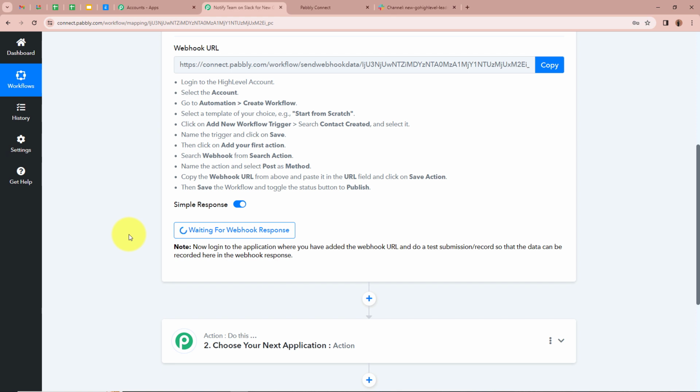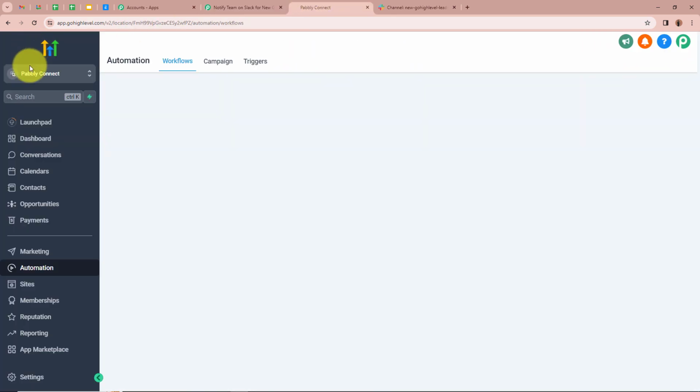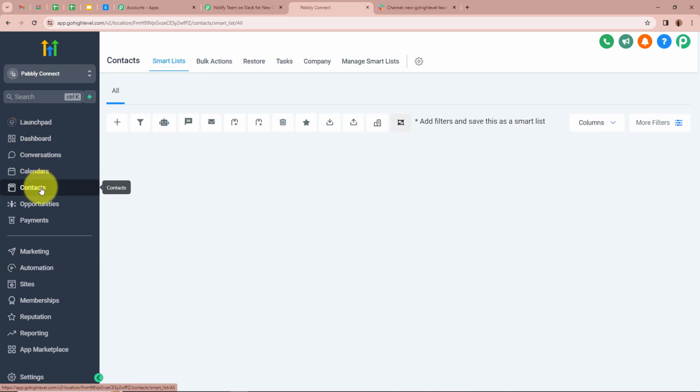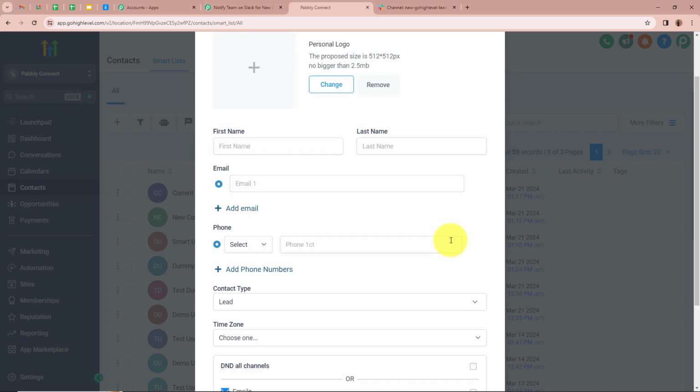So now if you have created a page to generate the lead with the help of GoHighLevel, then you can use that. But now what I'm going to do is I'm going to generate a test lead with the help of GoHighLevel, and I'm going to do it manually. But if you have generated a page, you can use that page to generate a lead with the help of GoHighLevel. So I'm going to open my GoHighLevel account. I'm going to click on back to workflows. Over here I'm going to select contacts, and now I'm going to click on add contact, and now I'm going to generate a lead manually.